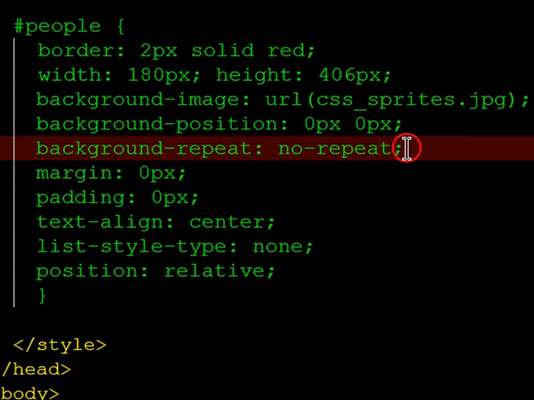Background repeat no-repeat is going to prevent my background image from tiling. Most background images will automatically repeat over and over again, tiling. I don't want that to happen here. The margin of my bulleted list is 0, the padding is 0, my text will be centered. List-style-type none. Bulleted lists by default have bullets, so this declaration tells the browser don't display bullets with my unordered list. And position is relative.